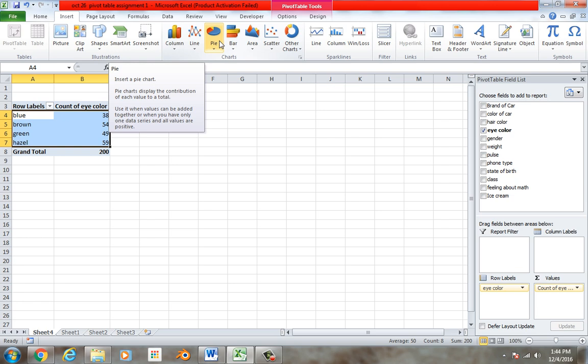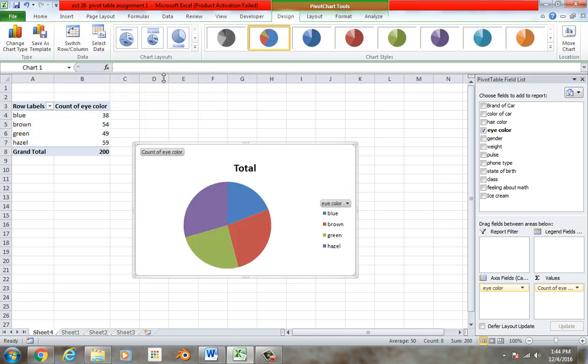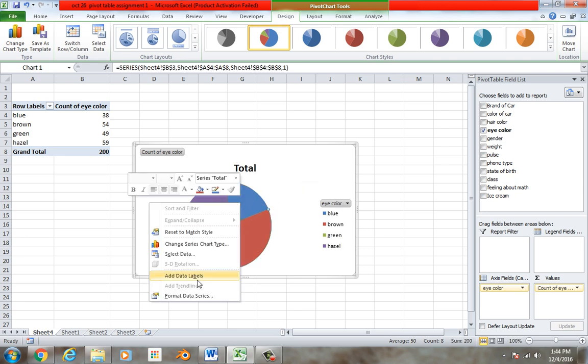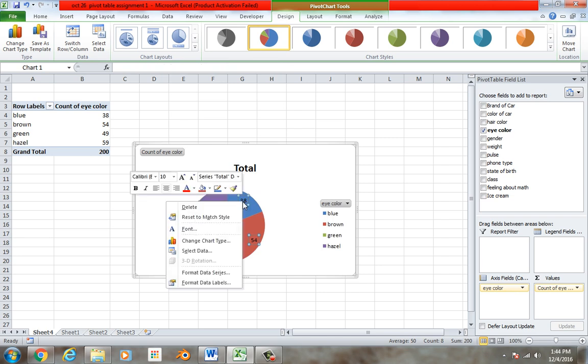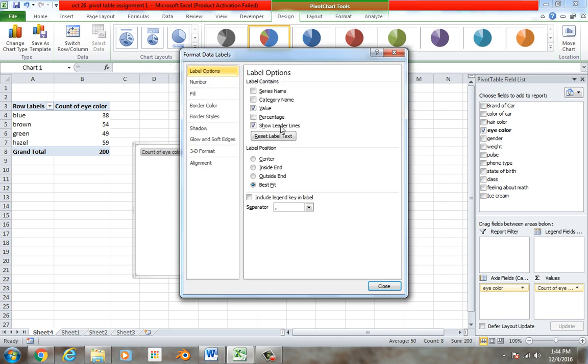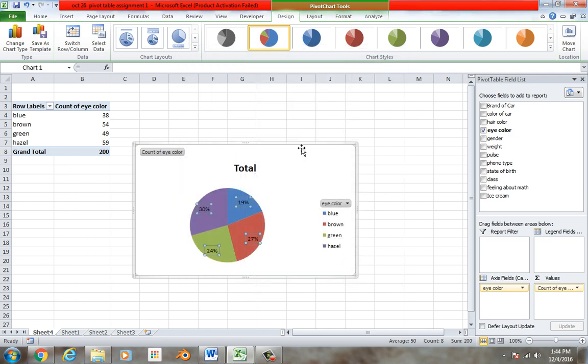I mean, there it is. But, boom, here's a pie chart. You can do all kinds of cool stuff with pie charts. If you click on Add Data Labels, we don't really want the actual values. We want percentages instead. This shows me that 19% of our people have blue eyes and so on.